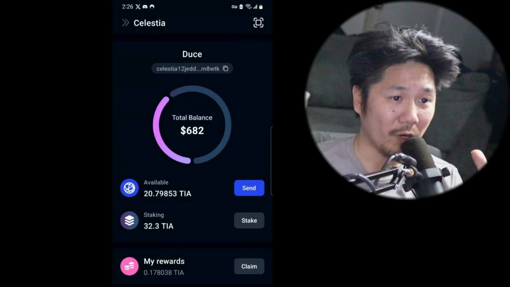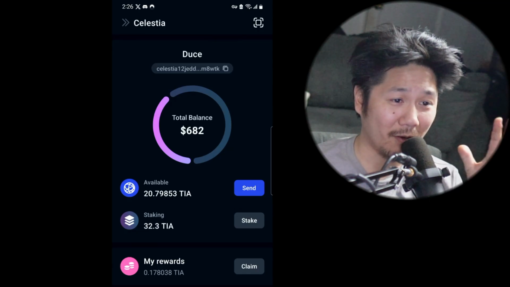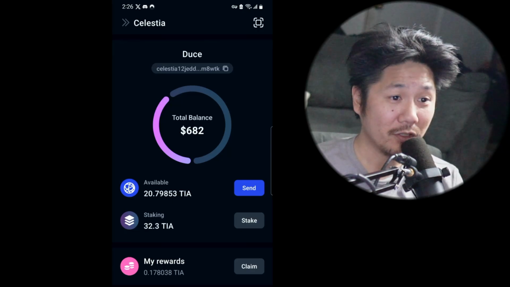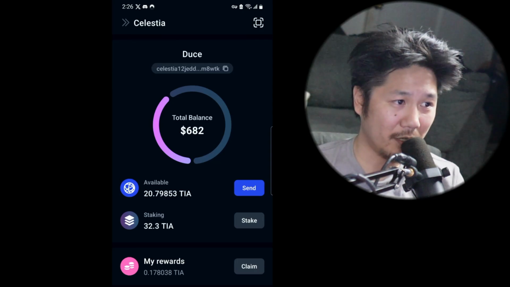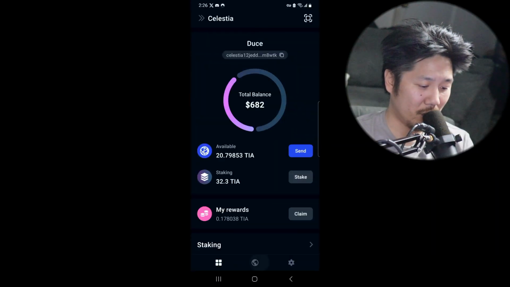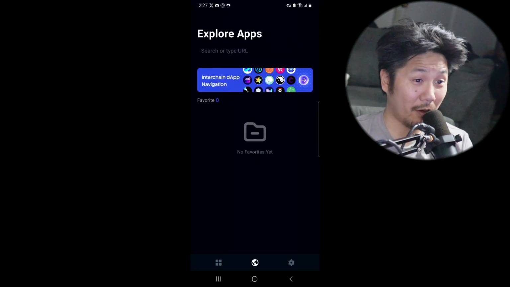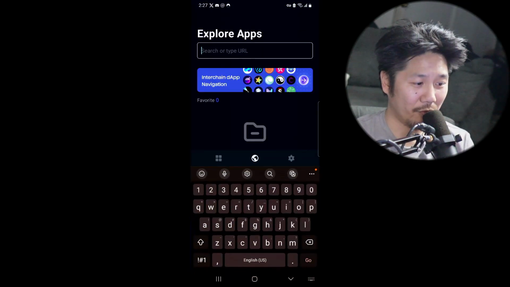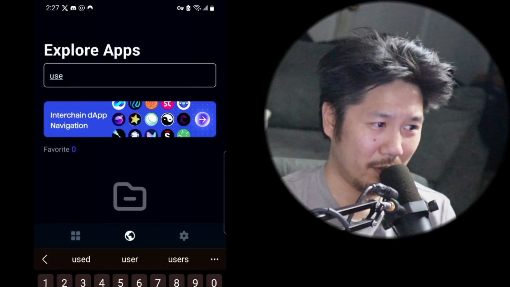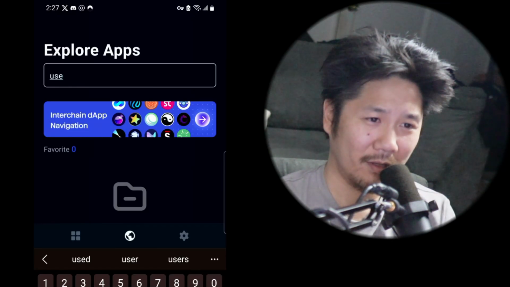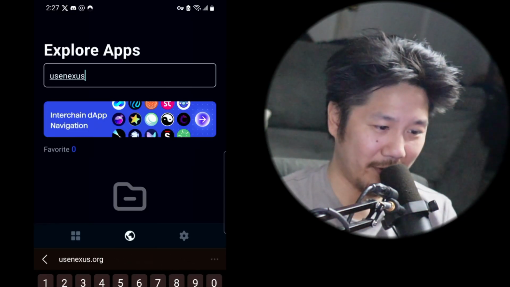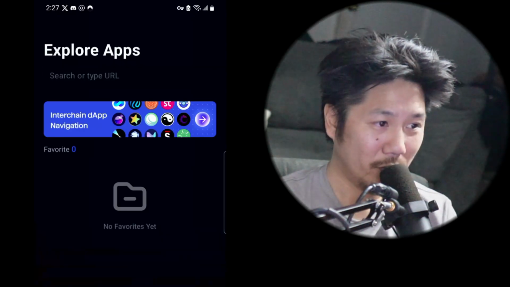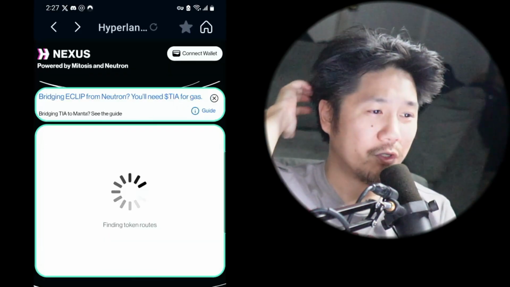Before we move on, do not follow any other instructions out there that are outdated. This is the newest method, so stick to this. Once you have your Keplr wallet downloaded and you have your Tia, what you want to do next is go to the little button. You're going to start here, push search or type URL. What's the website called? Use Nexus. Usenexus.org. Push go. It's going to take you straight to the bridge.